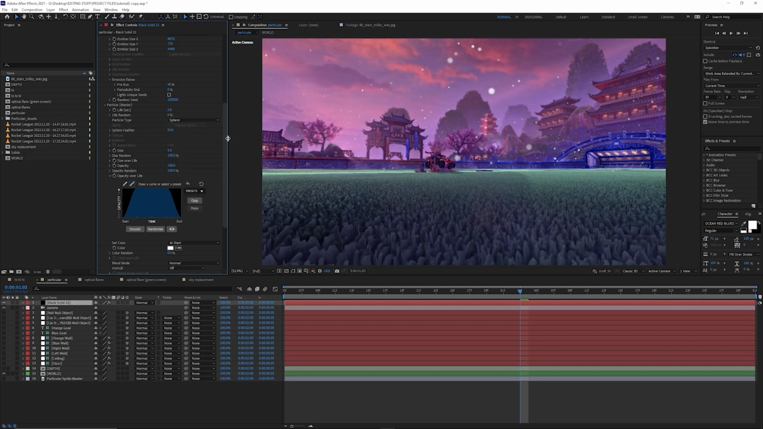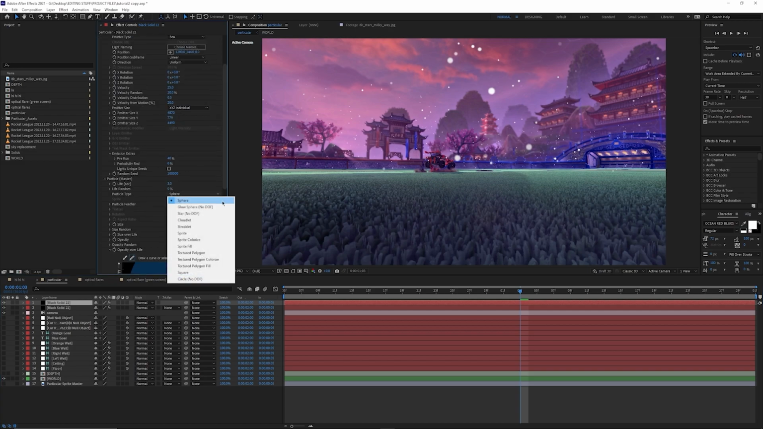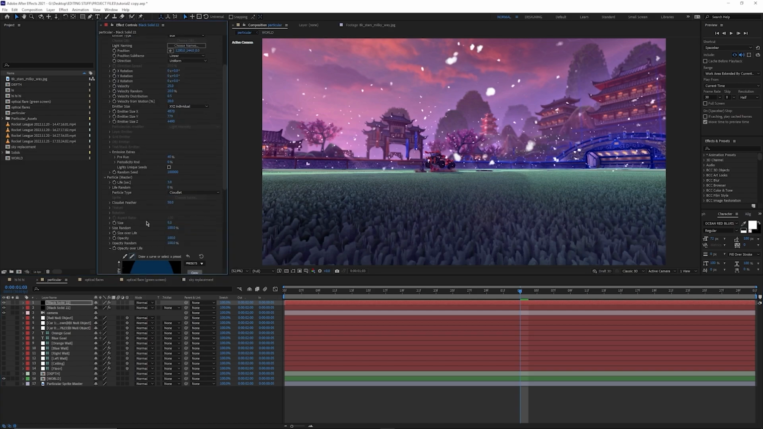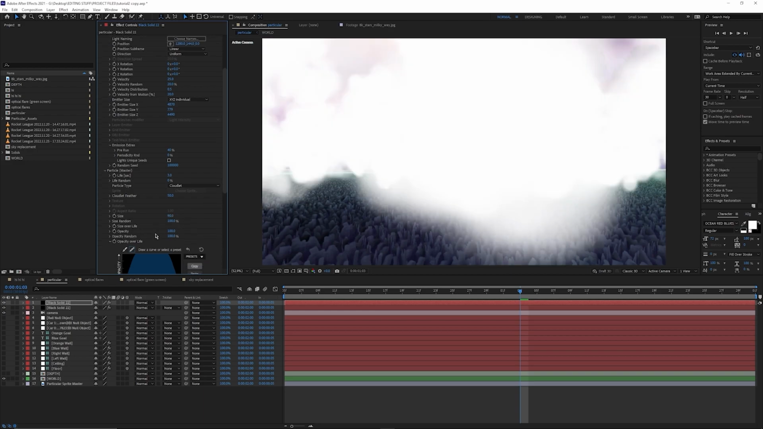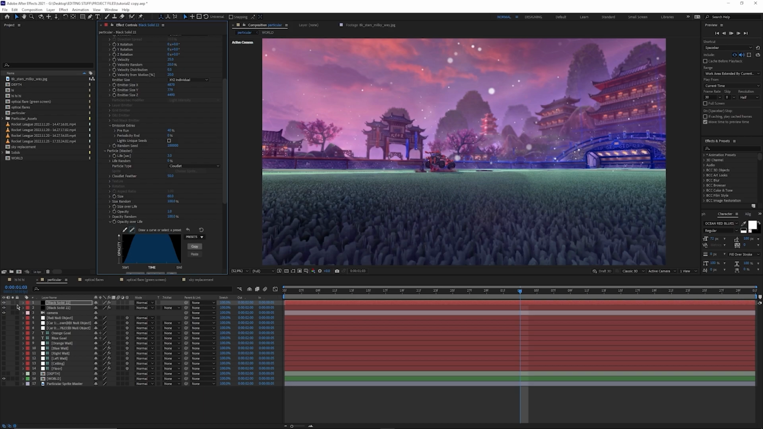Now I'll show you how you can make foggy looking particles that can make your scene look more atmospheric. I'll be using the cloudlet particle type for this. Duplicate your particle layer and in the particle type change it to cloudlet. Now you'll have to change the size to something bigger. Now change the opacity to a very low amount. And that's pretty much it. Here's how it looks together.